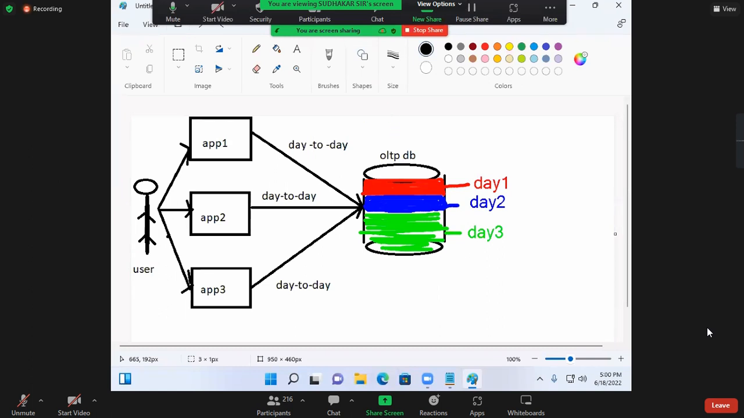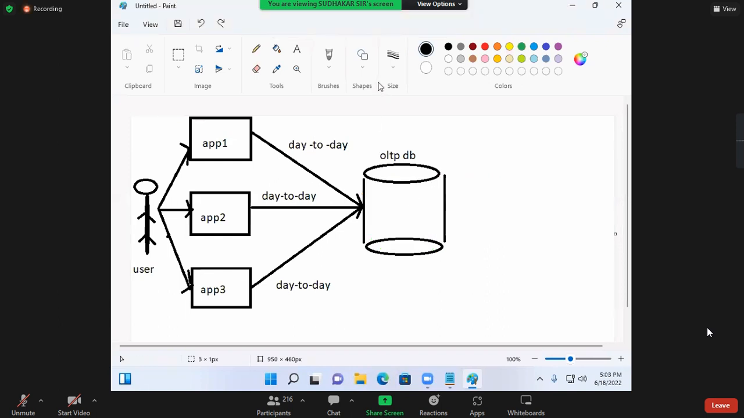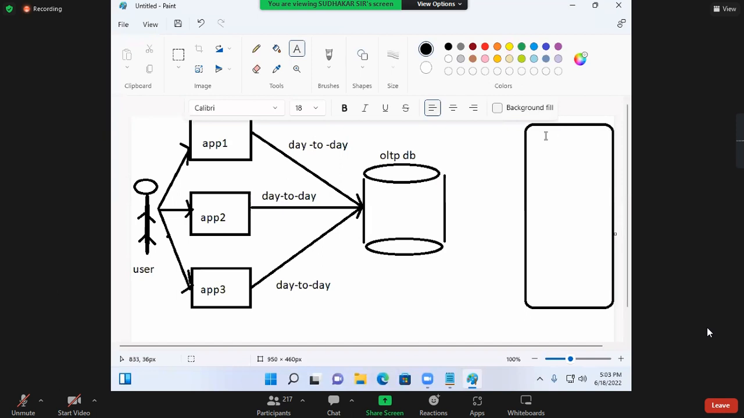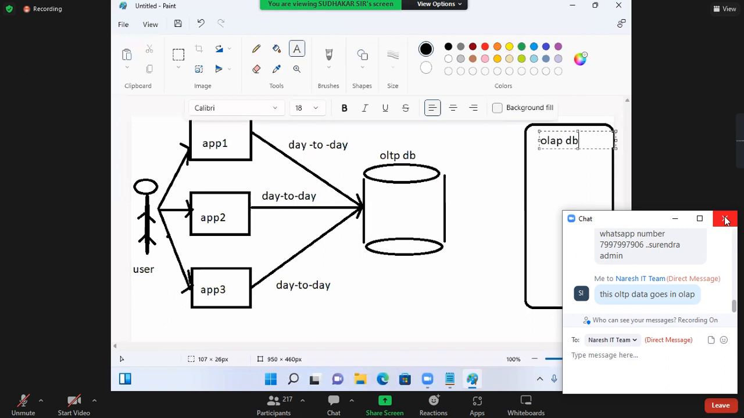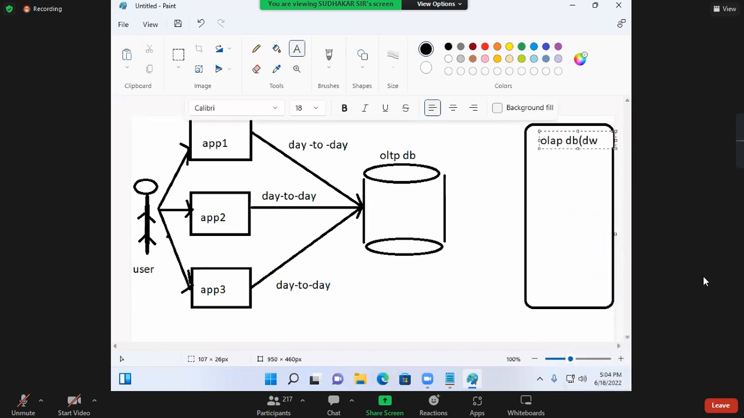Can you understand this now? This is purely on the backend side, and they will maintain it. Now carefully observe. This is my OLAP, the analytical database. It is nothing but a data warehouse.